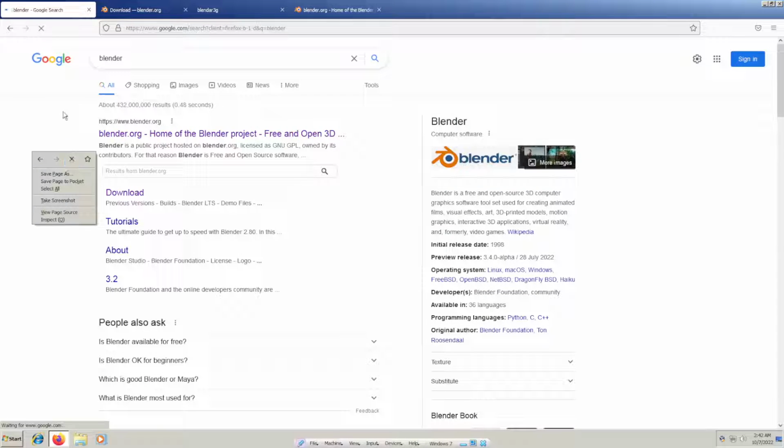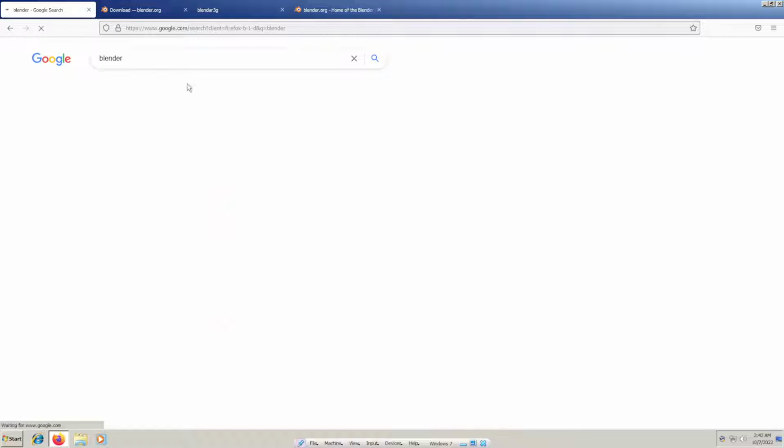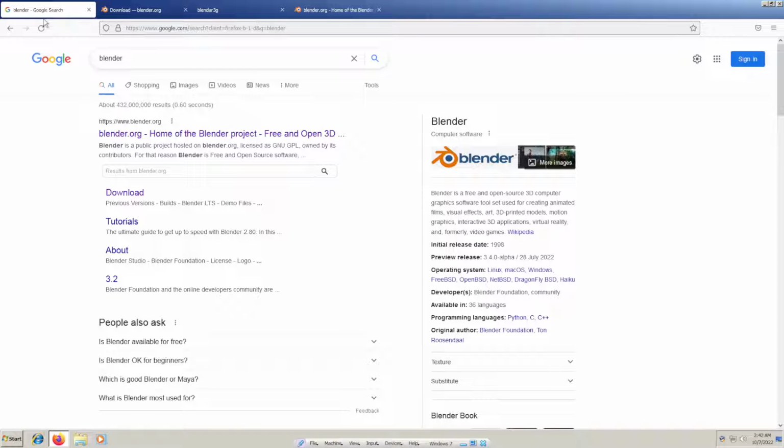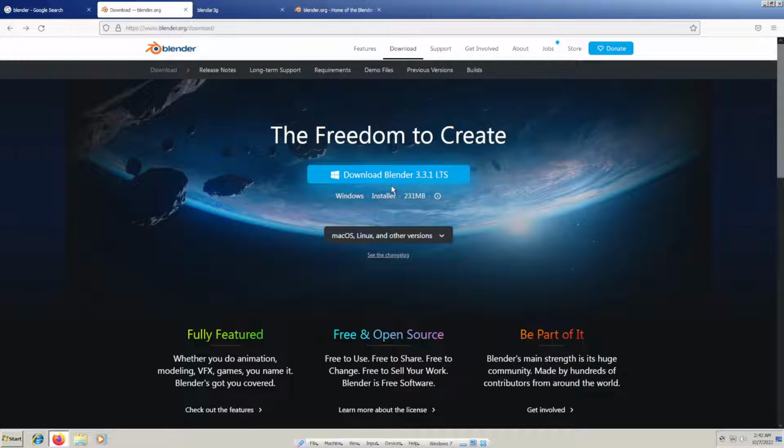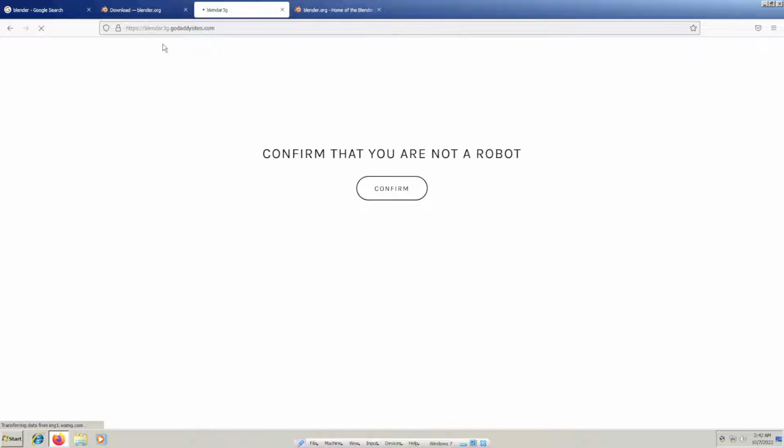Right here, I don't have an ad blocker installed, so if I search Blender, occasionally it'll show up. Not always, though. So this is the official Blender website. It looks nice and good, but this is blendar3g dot god ad sites. Ad as in math, not ad as in advertisement. ADD. Confirm that you're not a robot.